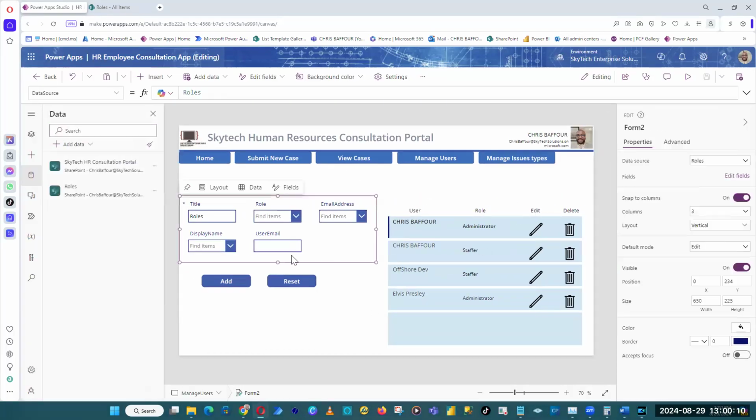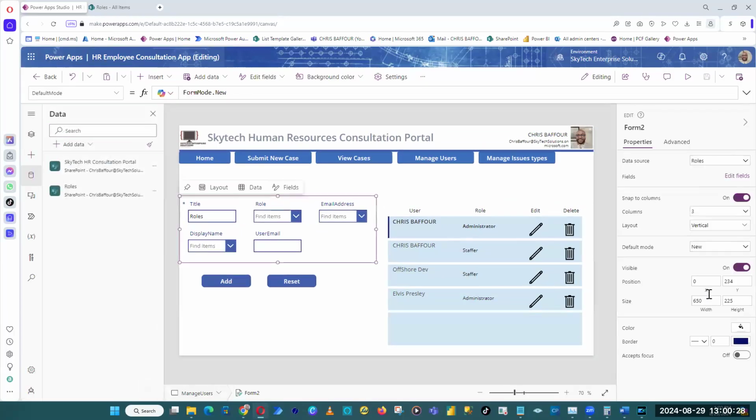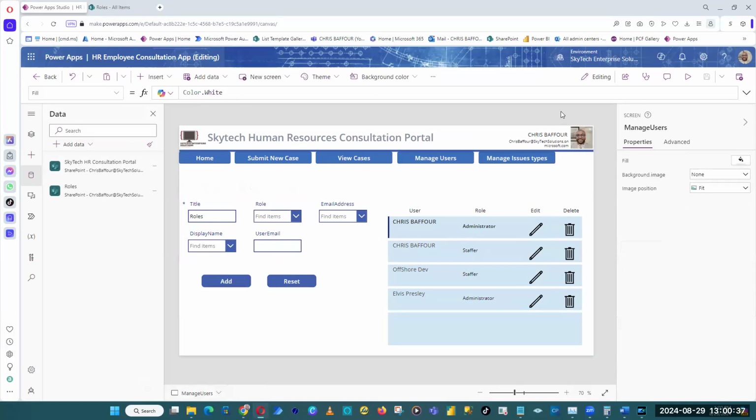And again, the reason why the form is going blank is because it's in edit mode, but it doesn't know what to edit, so it's blank. So if we give it a new default mode, as shown here, then it will be visible, right? So if you run into that issue of your form being blank, most likely the first thing you need to check is what default mode is the form in. All right.